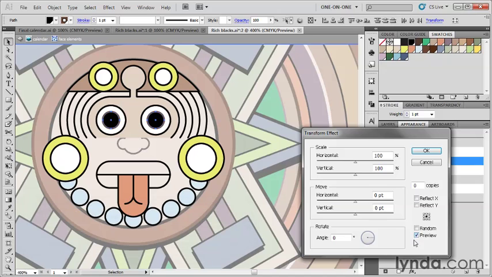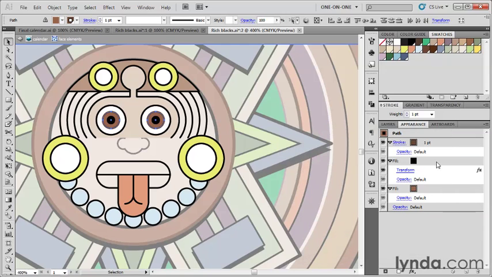Turn on the preview checkbox so that you can see what you're doing. That's always turned off by default for dynamic effects inside of Illustrator. And then I want you to change the horizontal value to 50% and press the Tab key, and then change the vertical value to 50% as well and press Tab. And now you've got pupils. That's all there is to that. Click OK in order to accept that modification.